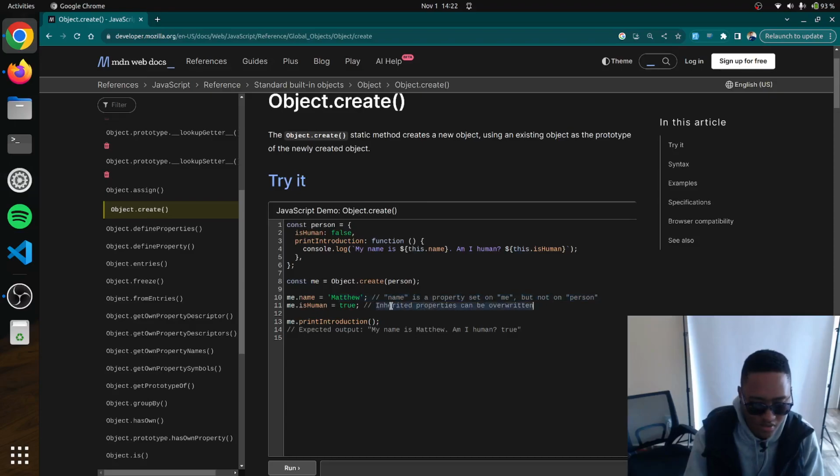Inherited properties can be overwritten. And isHuman, so this is inheritance and overwriting. Right, me.printIntroduction. Boom. All right, that is dope. I'll just create a little example of that.